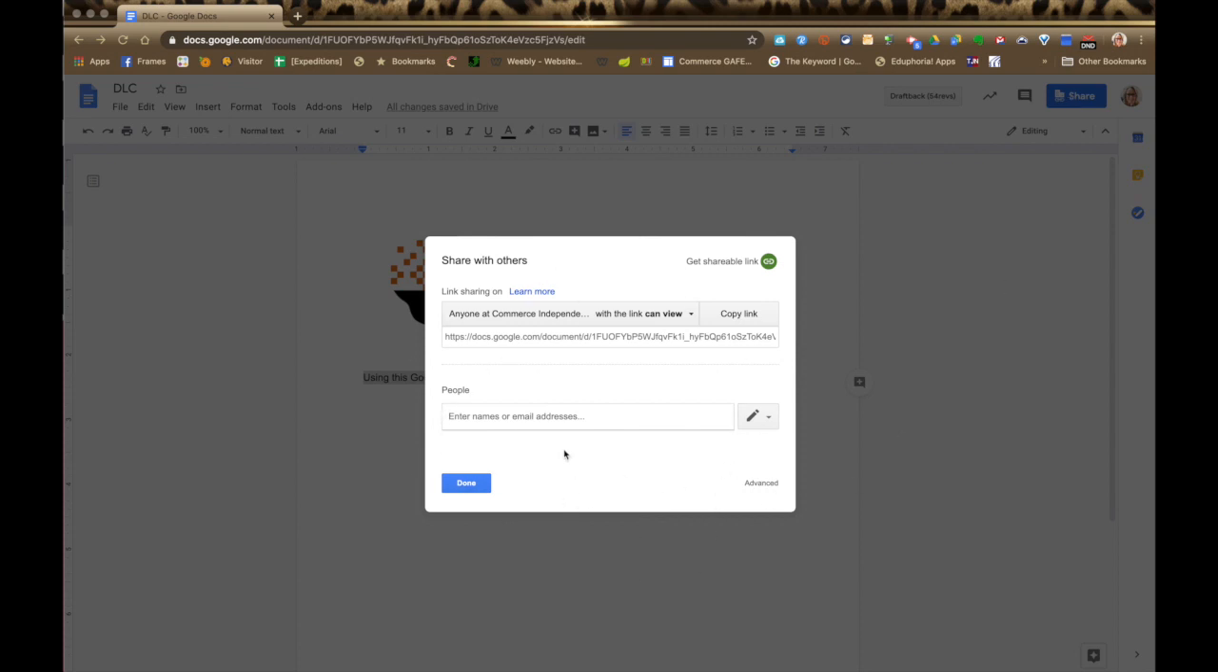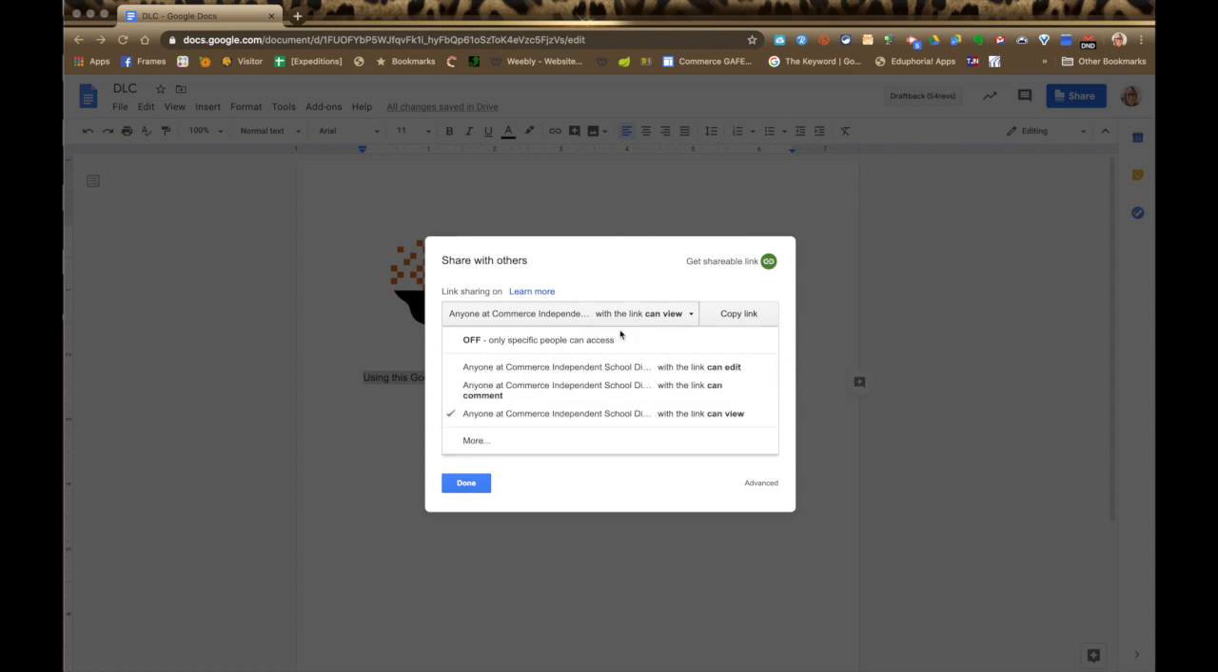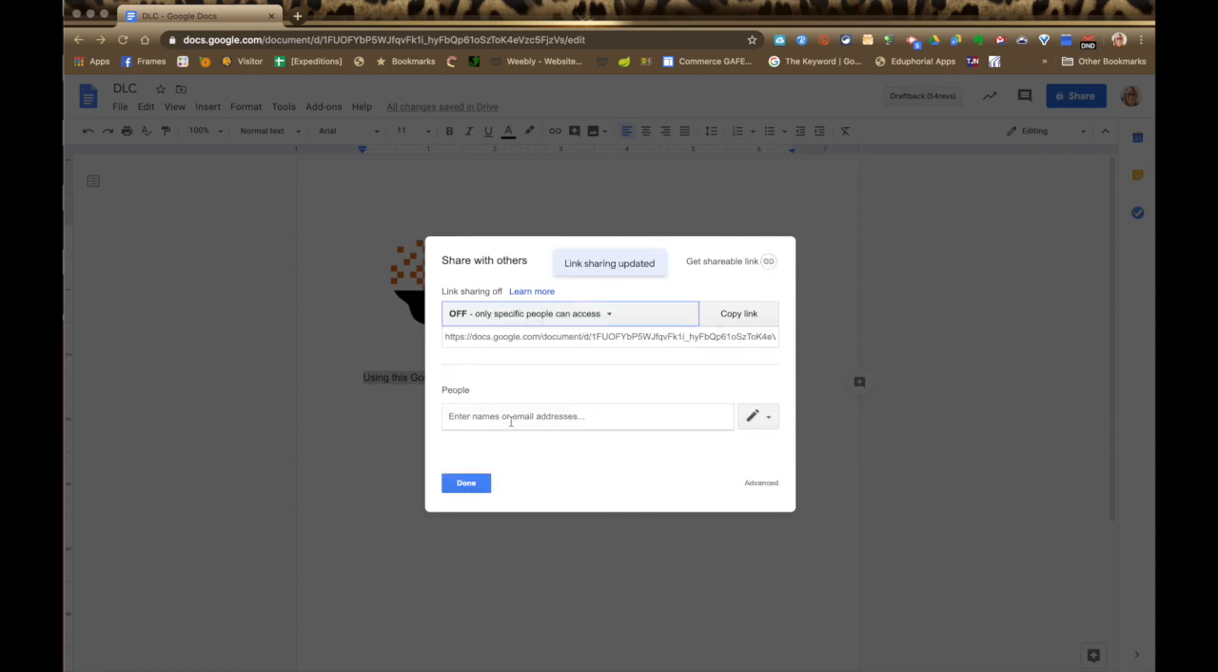So I can go here. So I can say off, which means that only the people I have listed here can access it. The people I have listed here, they can edit, they can comment, or they can view. Edit means they can do anything to it that you can do. Comment means that they can go in here and comment on the different parts. So that's the people who you want to get feedback from. Or view. You don't want them to edit it.